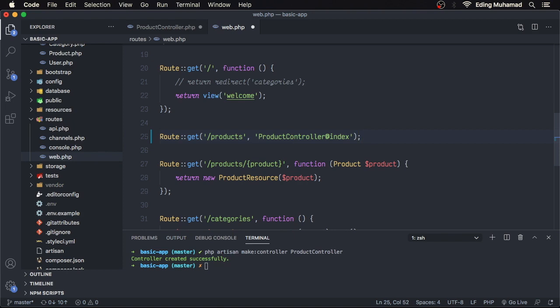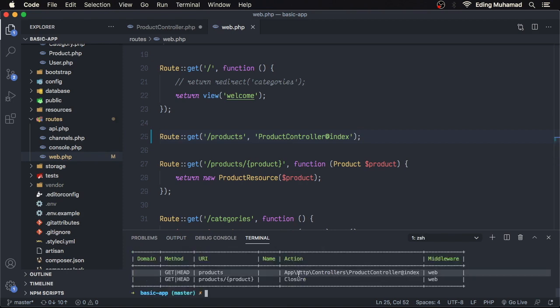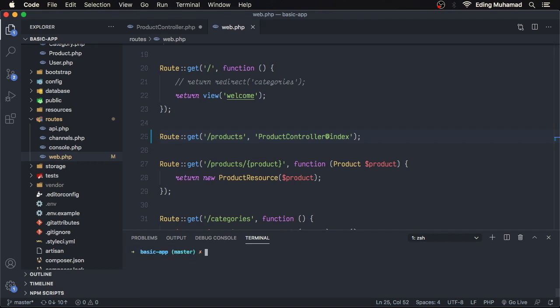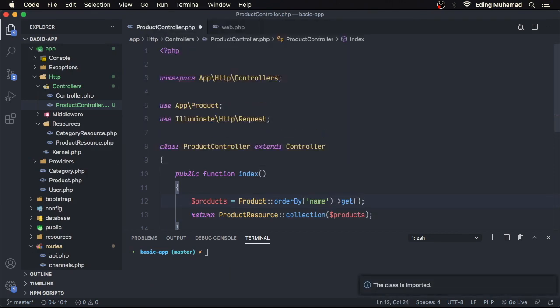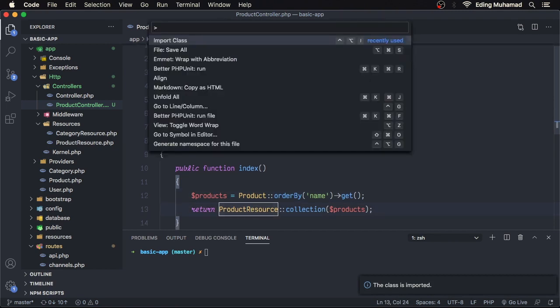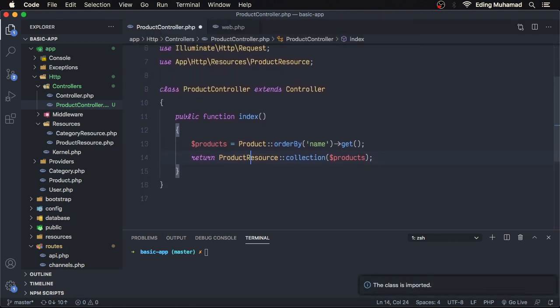Now, if we save this and inspect our routes in our terminal, as you can see, now the action for the products refers to the ProductController path along with the index method. Alright, let's go back to ProductController. Then inside this method, just paste the code. Don't forget to import the model namespace. Also this one. Let's give this a save.